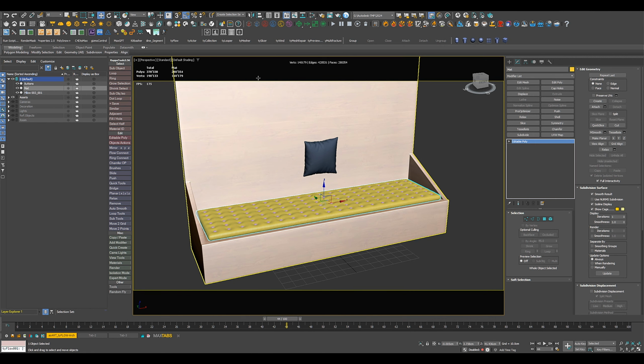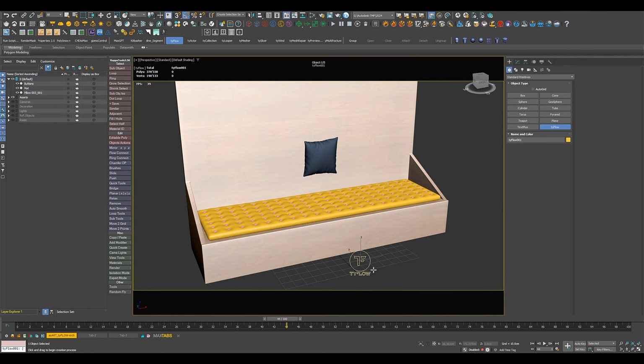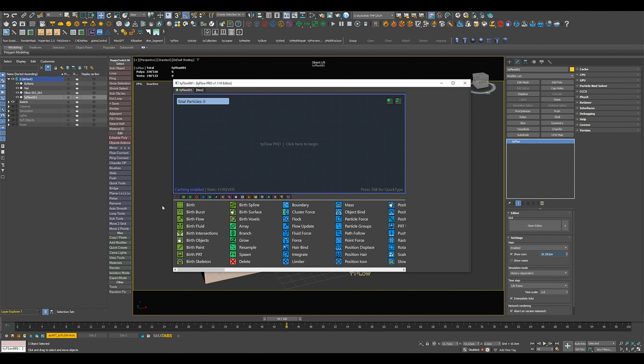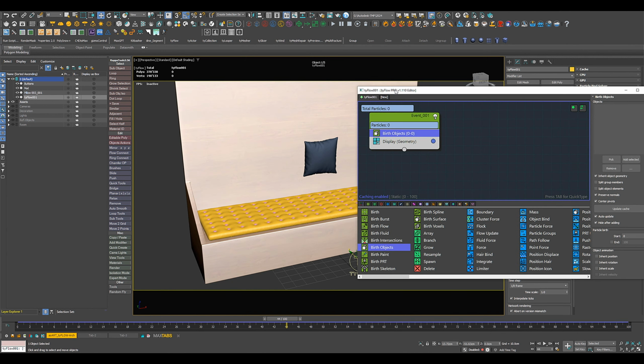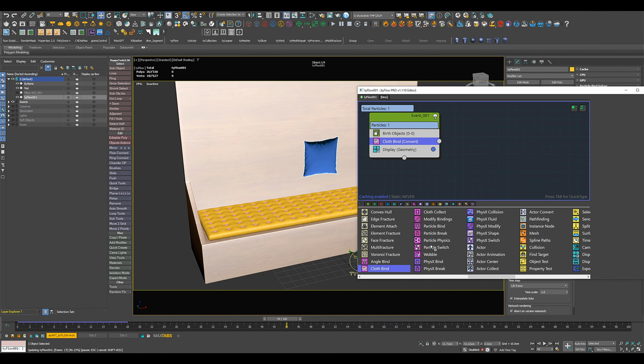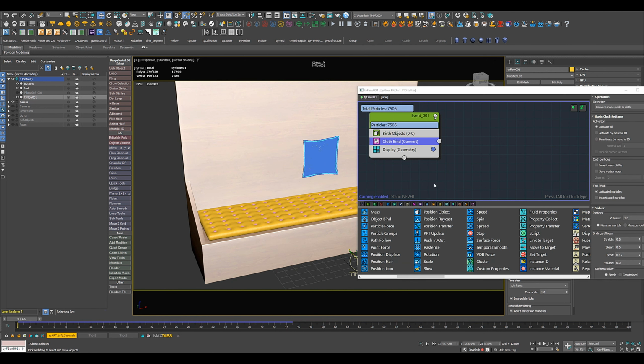There we go. Let's create another tyFLOW and go to the settings, to time step, make it 1/8. Open the editor. Now object, birth object, and then pick the pillow. Let's go to cloth bind. We set that back to 0 so it's not calculating the whole time.